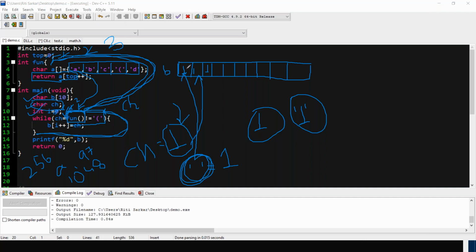Right? The ASCII character with ASCII value 1 is stored. Okay. Next, sir, again the loop rotates. Again the function got called. This time A top means 3, A0, A1, A2, A3, which will be returned first bracket open. This is coming here. First bracket open not equal to first bracket open? No, sir. First bracket open is equal to first bracket open.